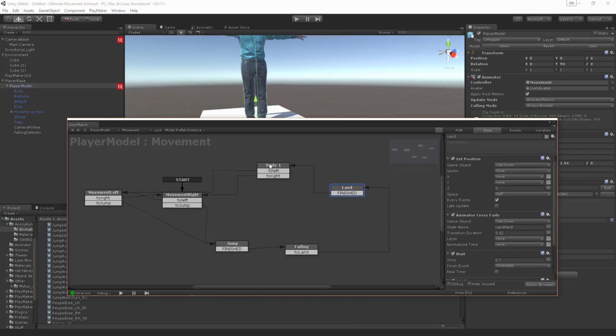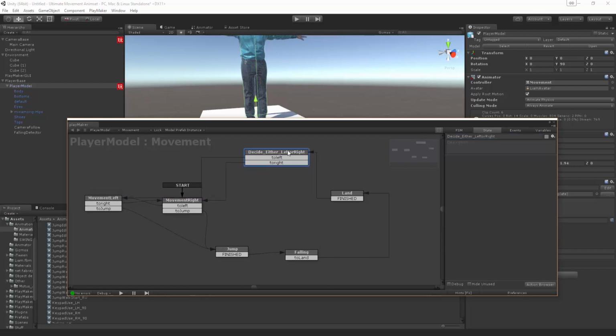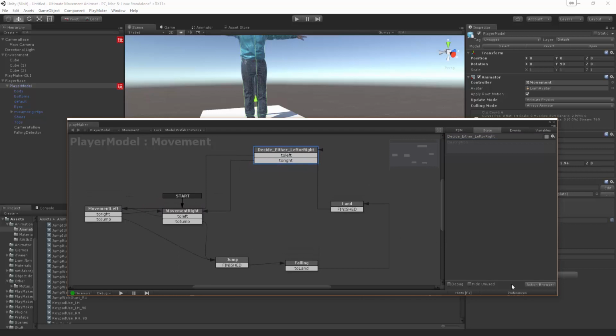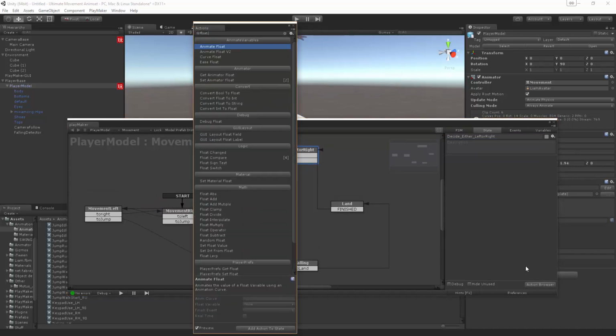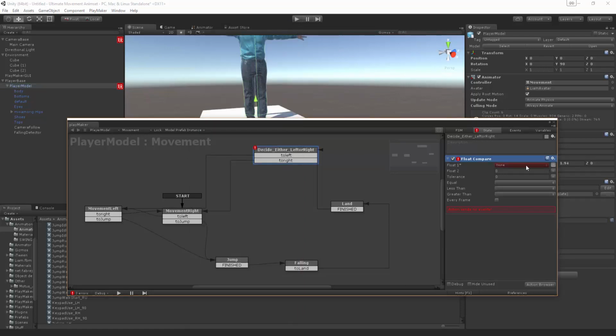Alright, so these guys will be fine. So let's just say we're going to decide either left or right. This is going to pretty much decide whether we're going to land left or right. And we're going to do a float compare. And if our float horizontal is less than 0, we're going to go to the left, and if it's greater, we're going to go to the right.